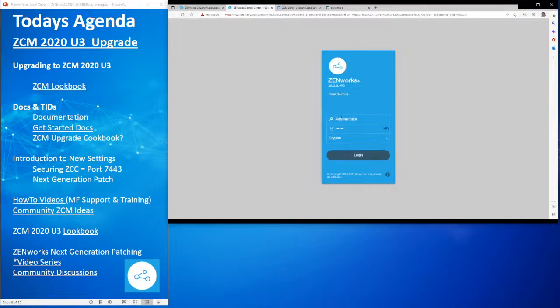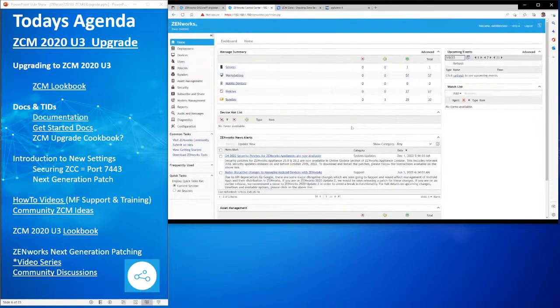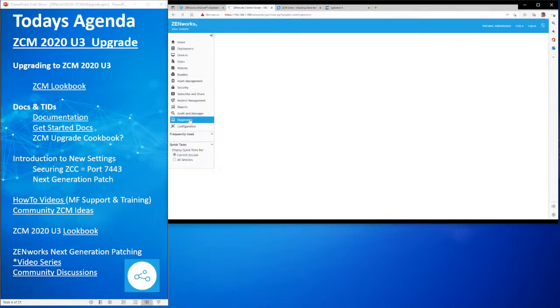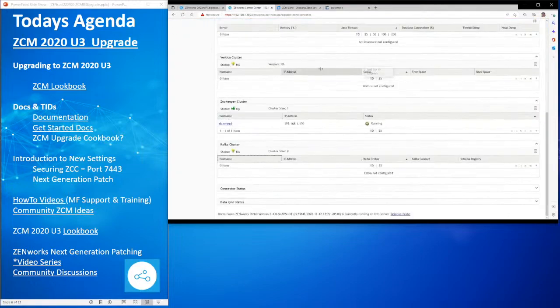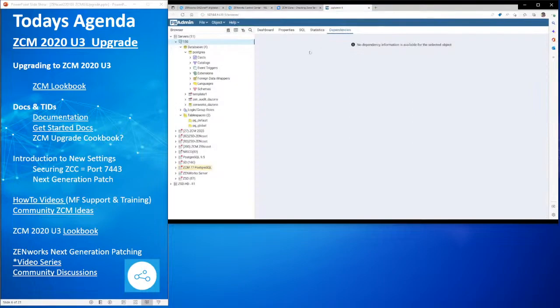And we're just going to look at our zone real quick, looking at 2020 update 2. We could see here, if we look at our diagnostics again and scroll up, that we're on a Postgres database on the same machine, on the same appliance that we have the ZCM zone on. We only have one primary server. Again, every one is unique.